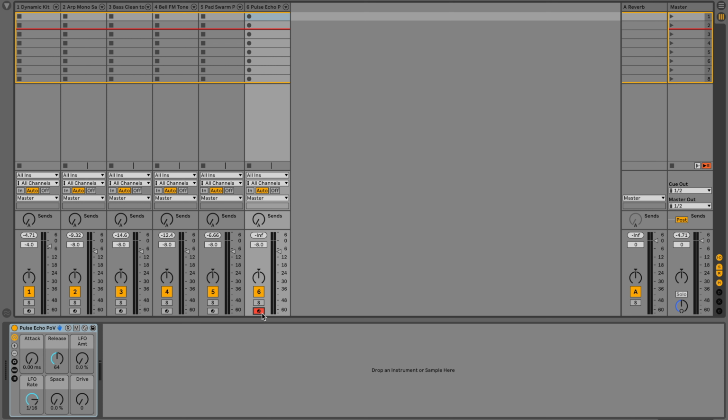Up last is Pulse Echo. Now this starts off plain. There's an attack and a release knob, so you can have really quick sounds, sounds that release, or sounds that drift up. The space knob here really helps. It's a big reverb. And the drive will add distortion. The LFO also plays a pretty big role with this sound.